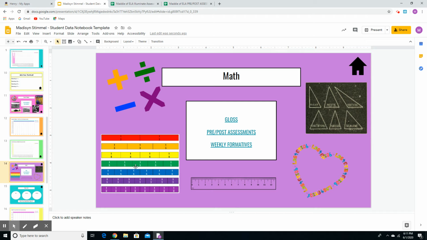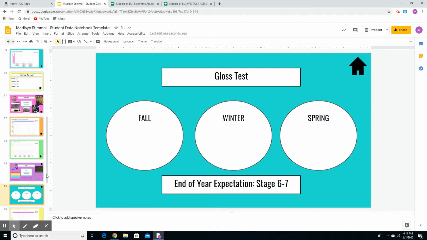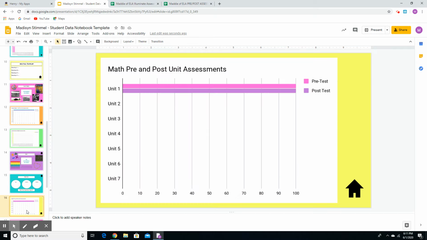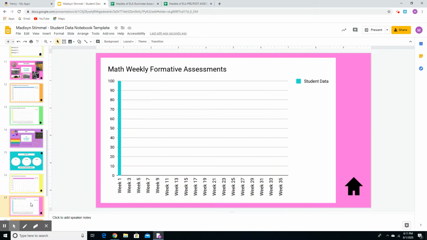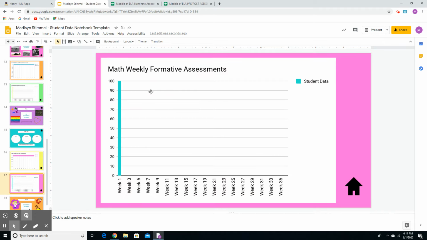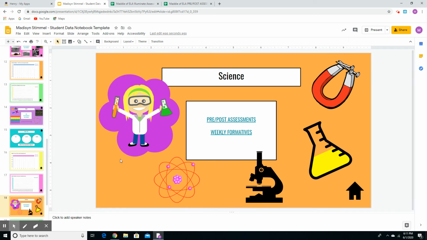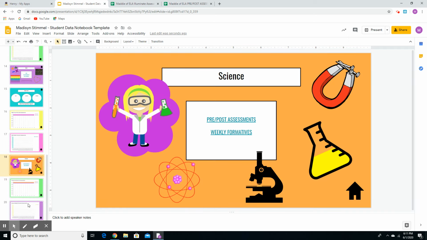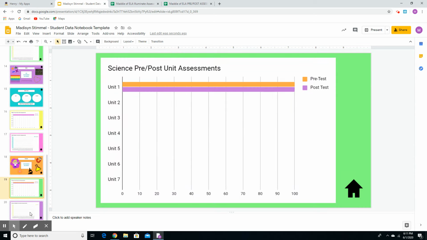Then I have math. For math, we do give the gloss. And I put the end of the year expectation in here. And then again, I have the pre and post for our units, as well as, oops, skipped it, the weekly formative assessments from the county as well. Science, again, pre and post and weekly formative assessments will finish it out.